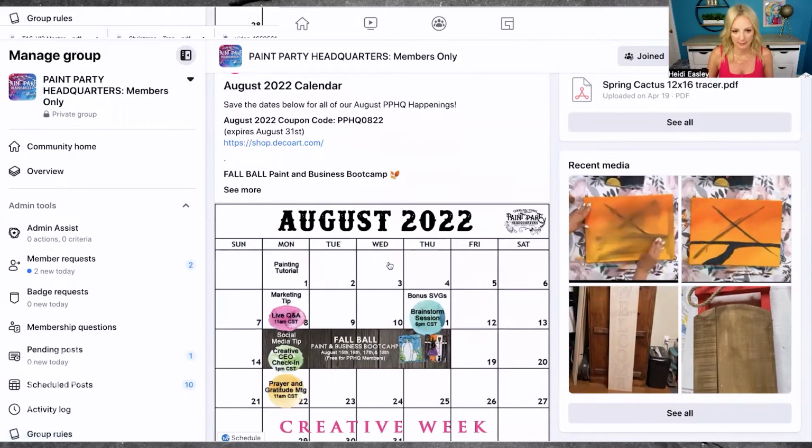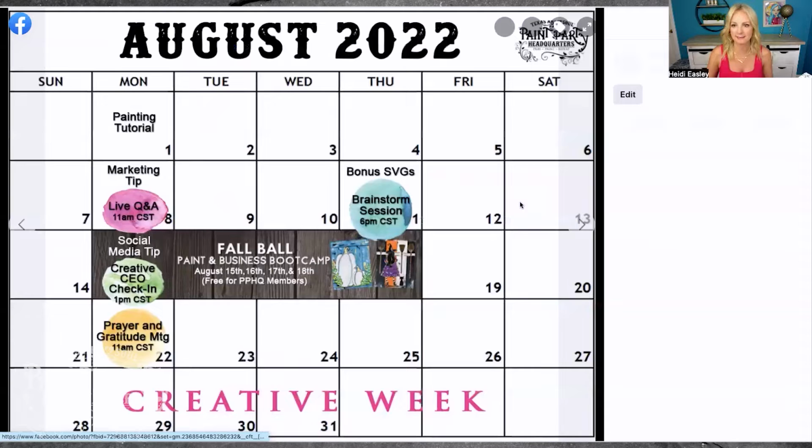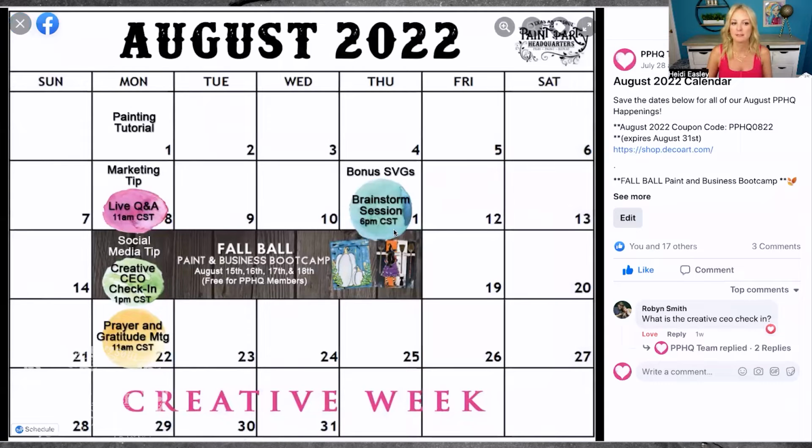Now, the calendar. Every single month, this calendar is posted. This is when you want to write down the live Q&A so you can be there live. This is when you want to write down the brainstorm session. We change those out mornings to evenings because we know that some of you work full time and can only make it at night. Some of you can't make it at night because you have busy schedules at night. So we change that out.